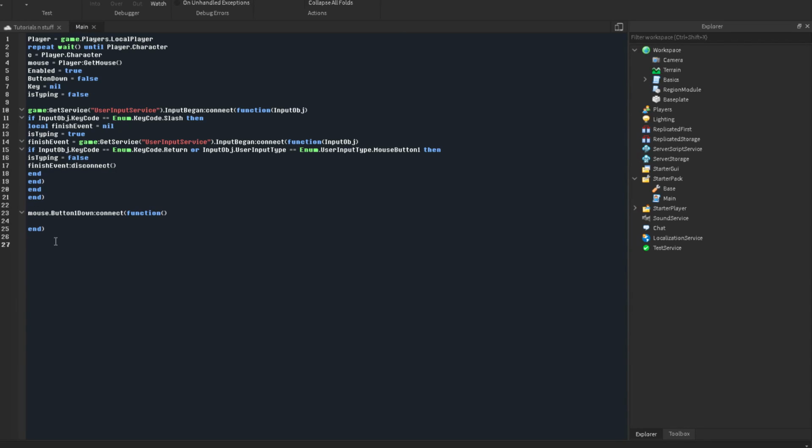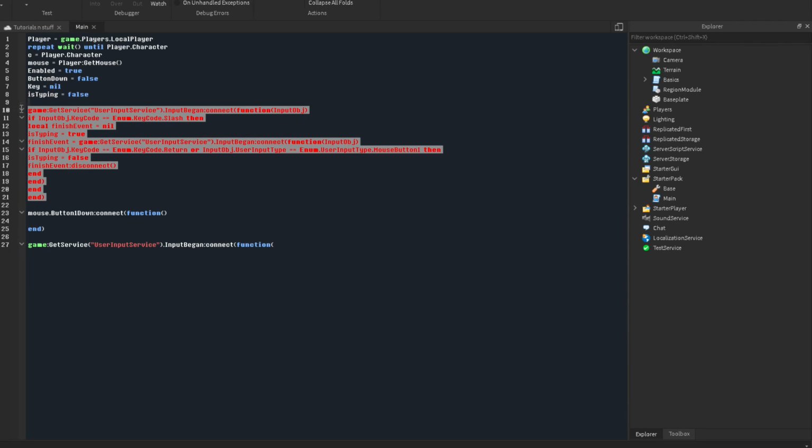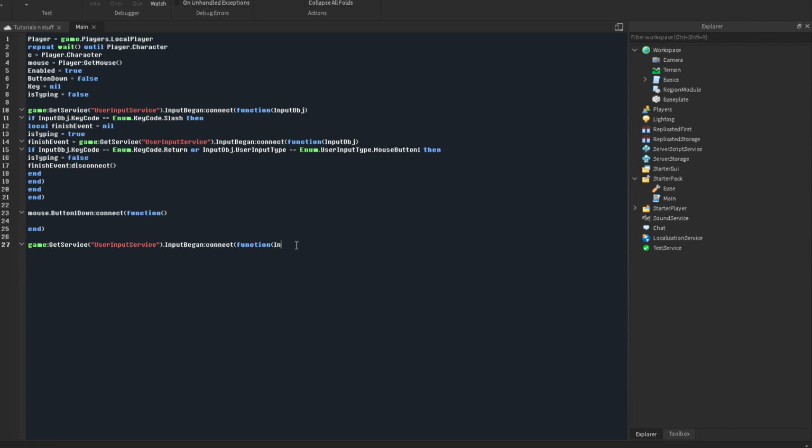Let's do GetService, UserInputService, InputBegan, Connect. Now I could have put it up here, but I like separating this, so don't worry about it. Put object. Or actually, let's just call it input object. Yeah, I like input object. And game processed event.